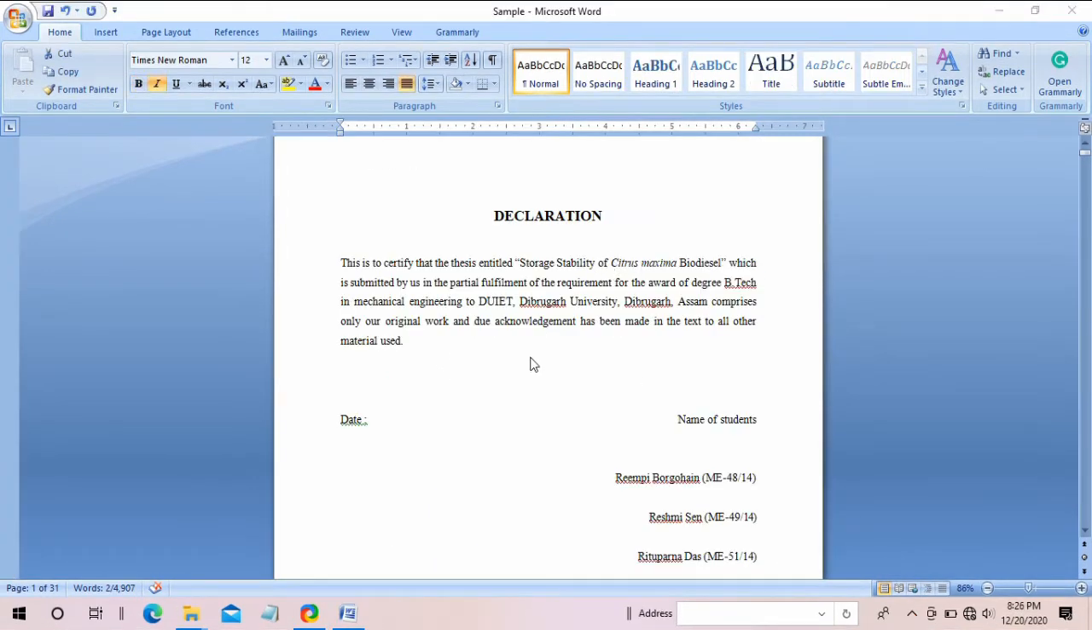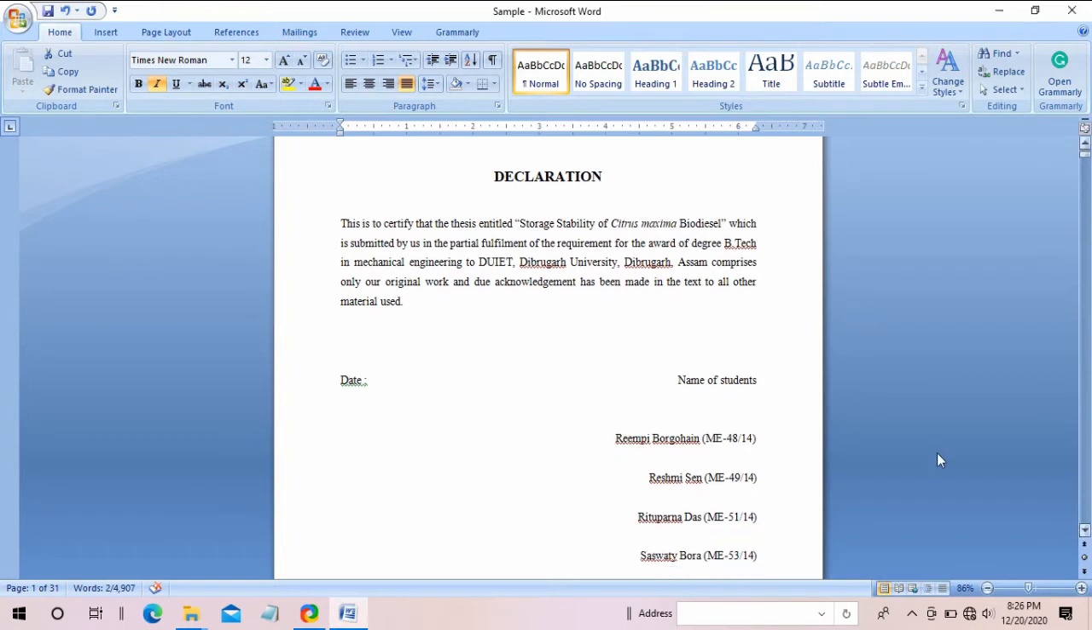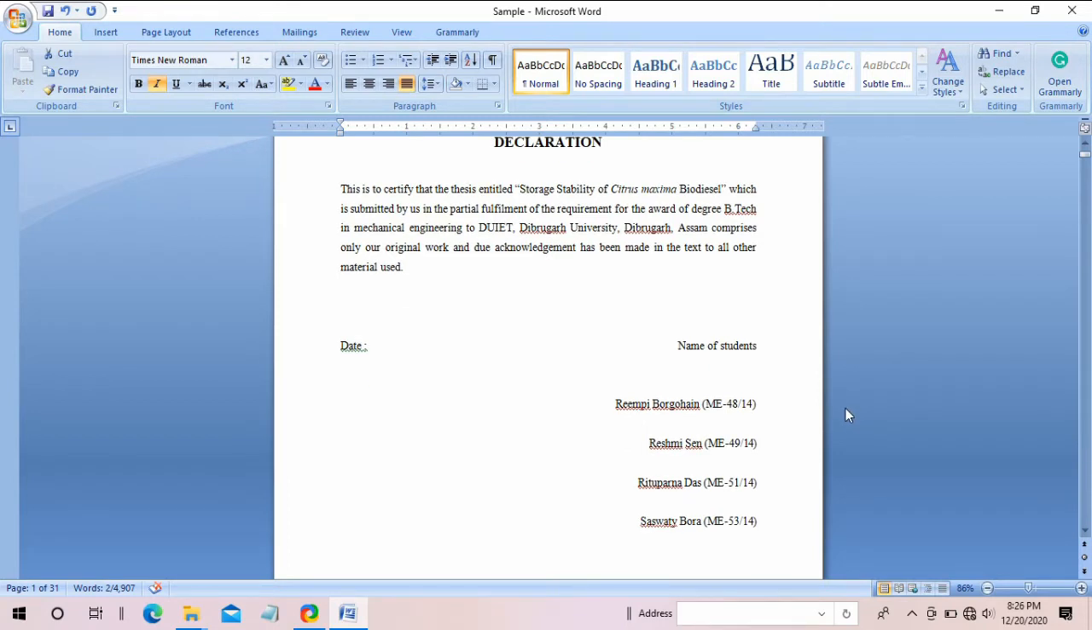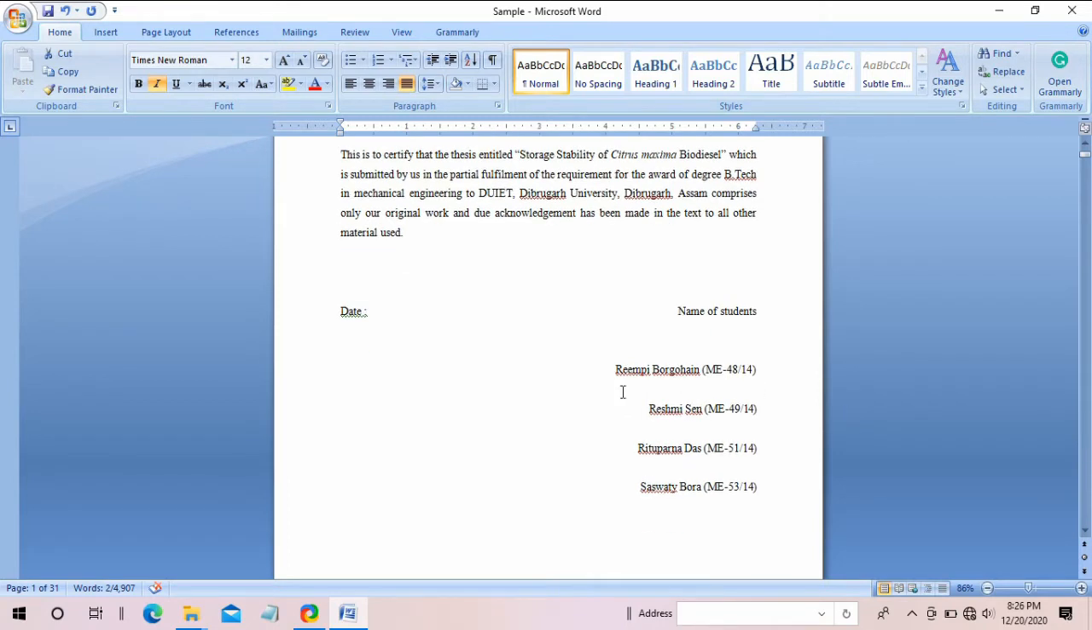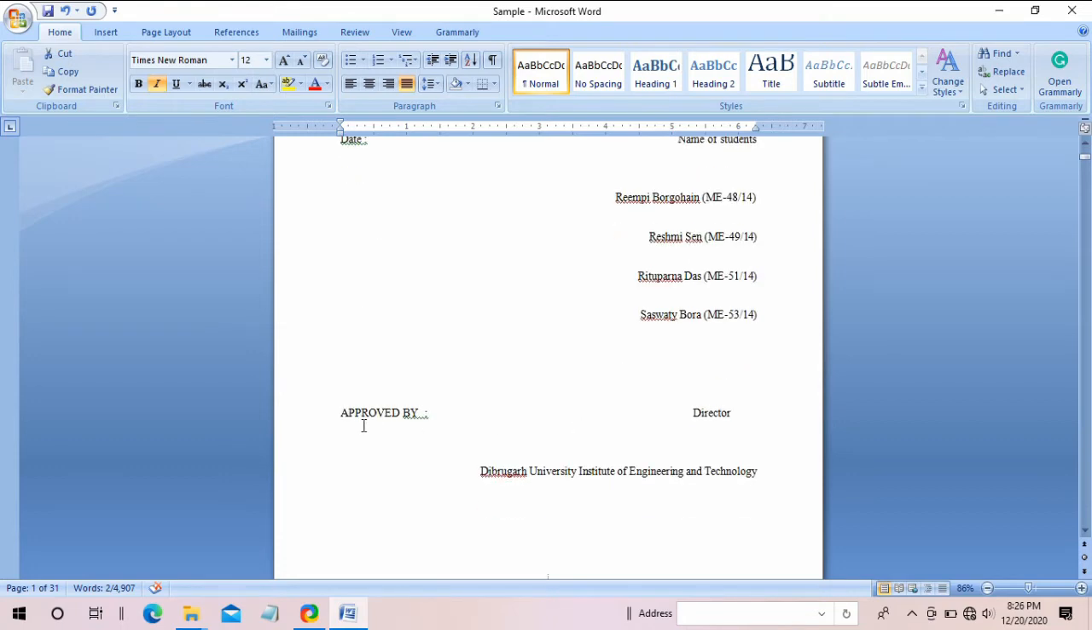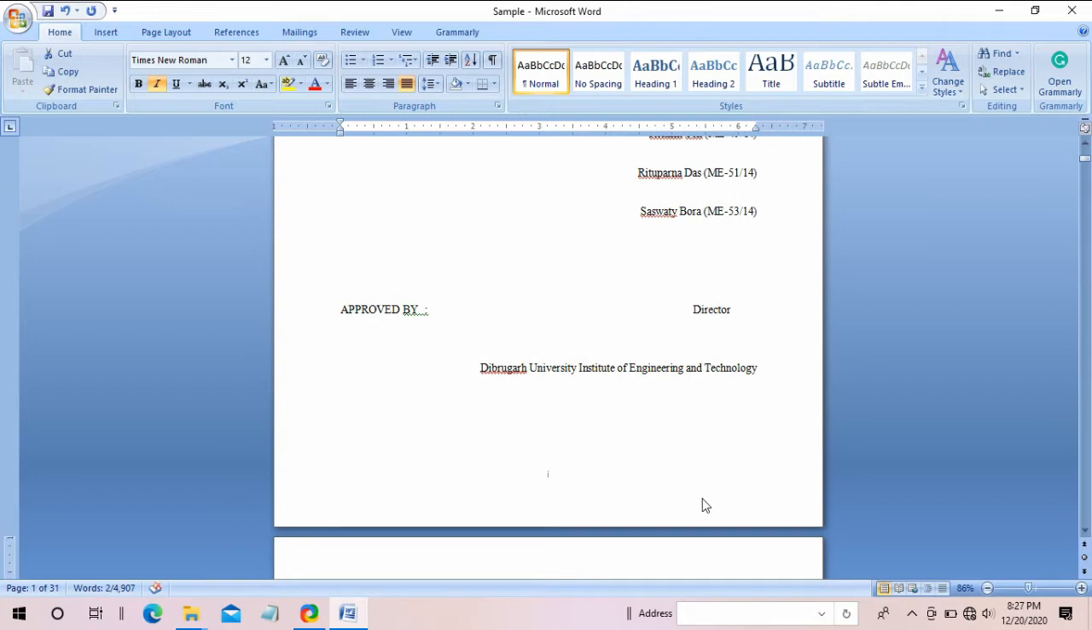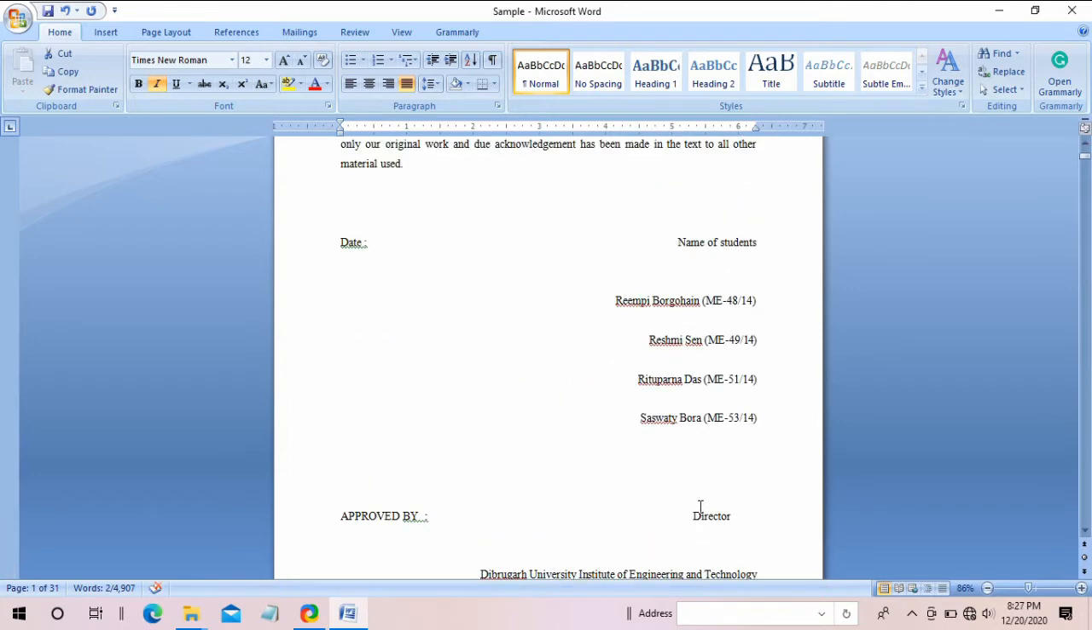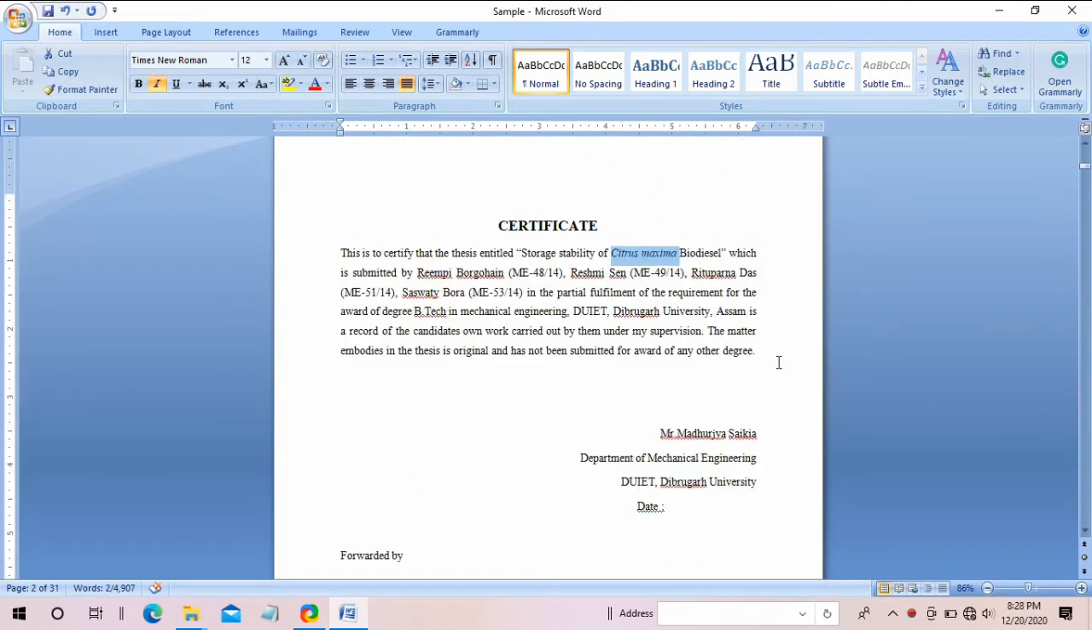On this page, you have to give a declaration that you have done this project under the guidance of the name of your supervisor. Then you have to put your names, and this has to be approved by the director like this. So this is your declaration part.